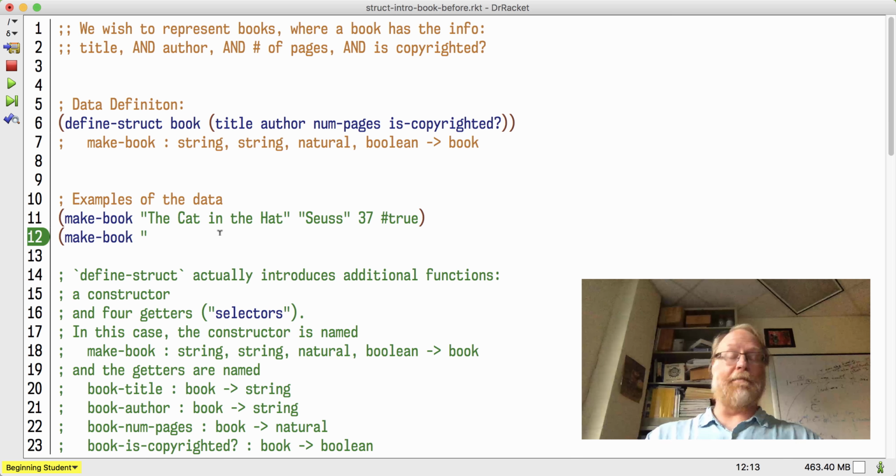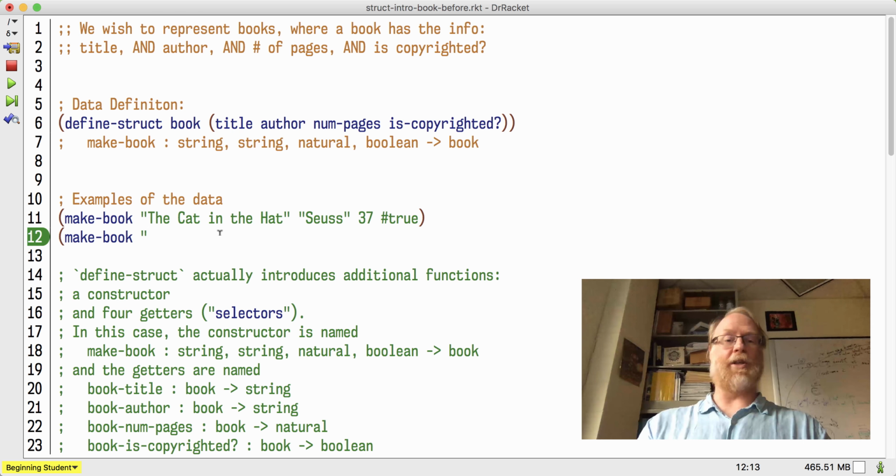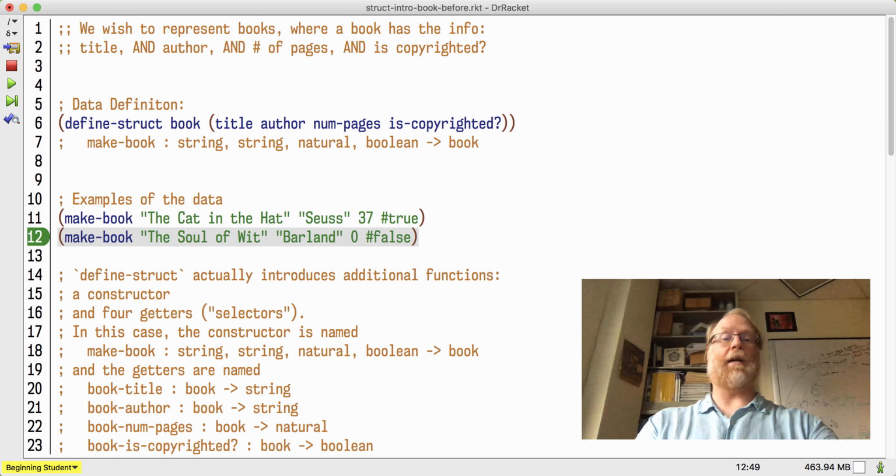Okay, so let's go ahead and make something. I'm not going to worry about having an empty string here, so we'll go ahead and try something really short. The Soul of Wit by Barland. 0 pages long, yeah. I'm not going to bother copyrighting this. I want to really spread it around all over. Let people copy it, that's fine. Okay, great. So that's going to be another example of the book.